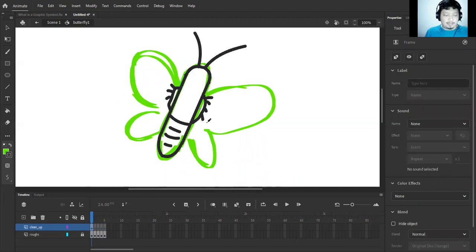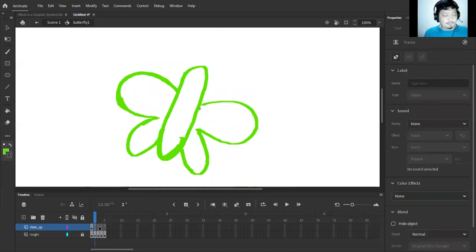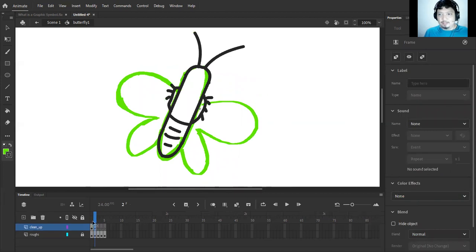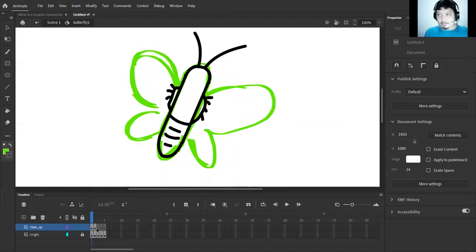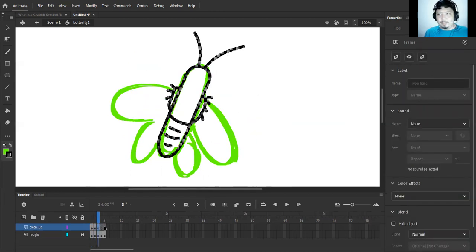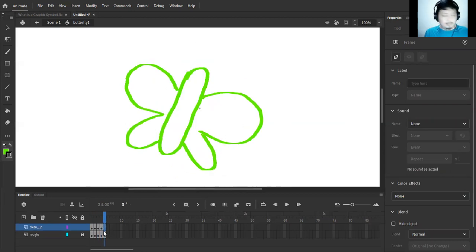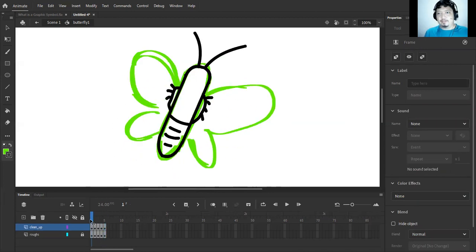So I'm going to select it, Control C, Control Shift V. So you can see the body right here, and then for this one, Control Shift V also. This one, Control Shift V also, and this one, Control Shift V.